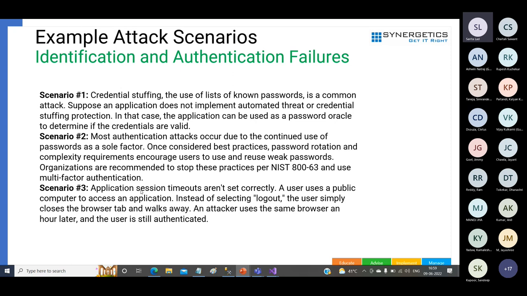So you have to be careful about passwords. Passwords should be very strong, new passwords should not be from the history, and the session timeout period should be minimal so that hackers don't get a chance.